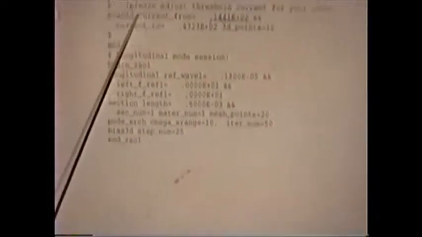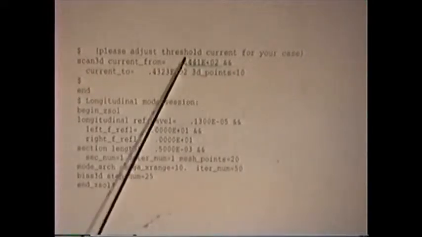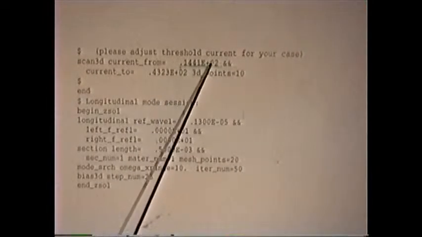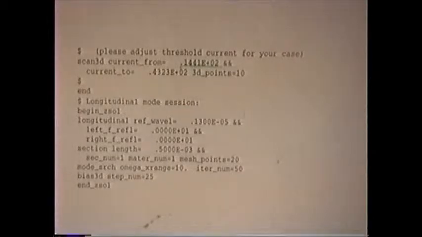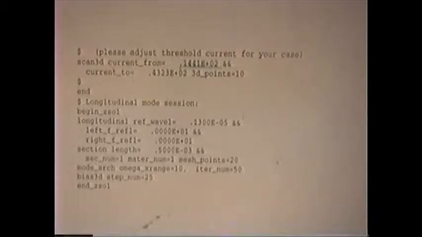So you scan the current up to that point between transparency and threshold, and after you have done that, then you activate the full solver of the program. Here, this is the scan 3D command. This starts the full, self-consistent simulation. You define the current range. You start with the current between transparency and threshold, and you go to some upper current as far as you want, and you define the number of points you want to have along this line. I will come back to that tuning later.